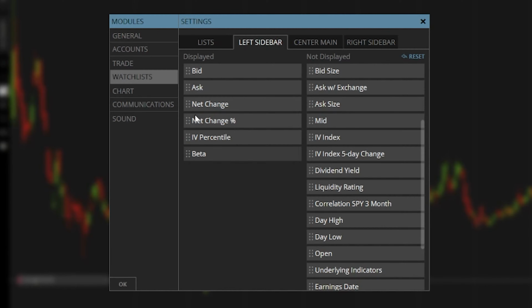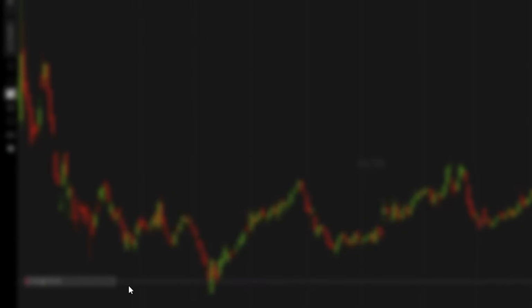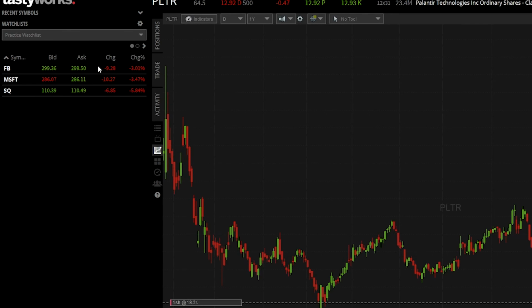Now in this displayed section, we can also drag and drop where we want these columns to be. So let's say I wanted beta to be ahead of IV percentile. I can click and drag that, move it where I want it. And then once I'm happy, we'll simply hit OK in the lower left-hand corner of this menu. And now our watch list columns have been adjusted.